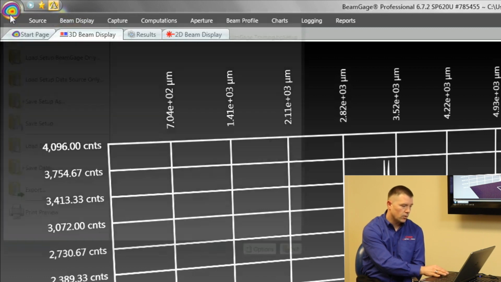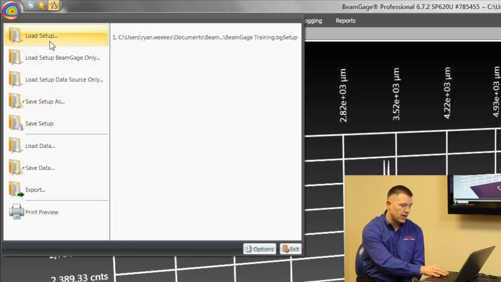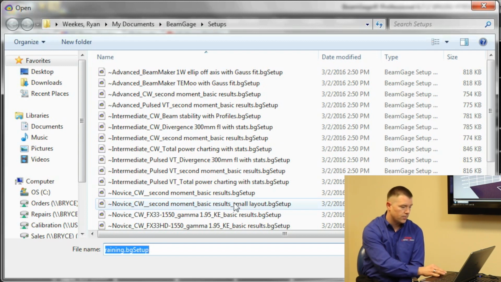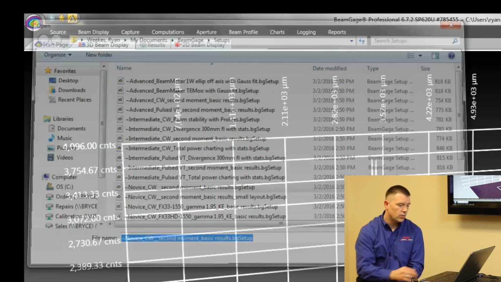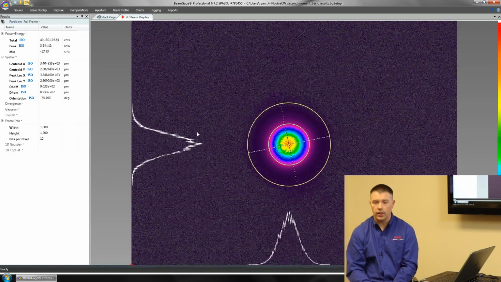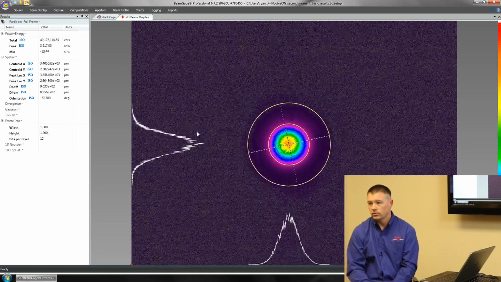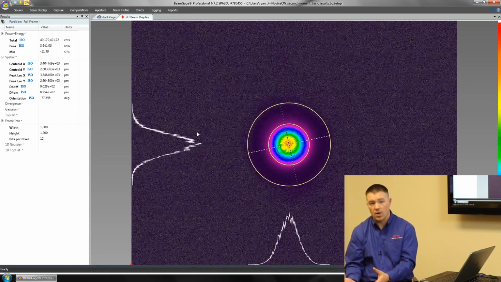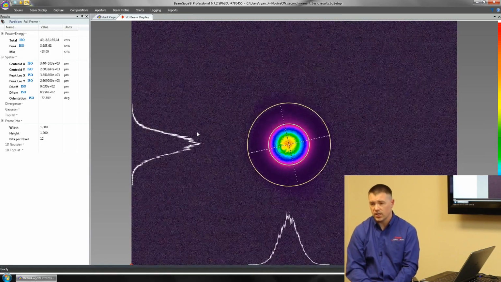And if we want to, we can actually load those different setup files. There are some core ones that are included in Beam Gauge. You've got some novice, you've got some advanced different settings files you can use to make it very simple or very complex. So I'm going to load one of the novice ones with the second moment beam profile, beam width method, and it'll make it a little bit more simple to see. There we go. A lot more simple. Or I can turn on a lot of functions and make it very complex. You can make it easy for an operator, or you can make it as complex as a scientist wants to make it.